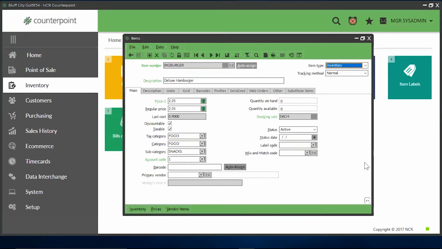Now before you change an item from inventory to non-inventory, it has to have a 0 quantity on hand, 0 quantity available. So if you do have a quantity on hand, you're going to need to do adjustments to bring the quantity down to 0. Now if it's currently non-inventory and you want to change it to inventory, well, non-inventory items don't track quantity, so you won't have to worry about doing any adjustments.